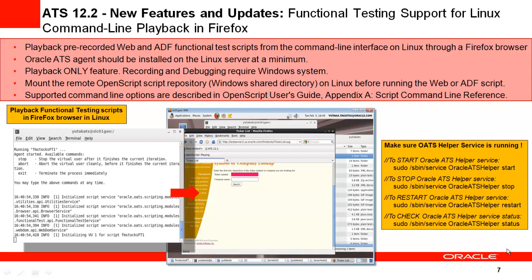Also, the Oracle ATS helper service should be enabled in the system prior to running the script from the Linux command line. And please note that this is a playback-only feature. Because the current version of the OpenScript product cannot be installed on the Linux system, recording and debugging require a Windows system. So you need to create a script using OpenScript in a Windows system and make sure the script runs without an error before bringing it onto the Linux system to play back.